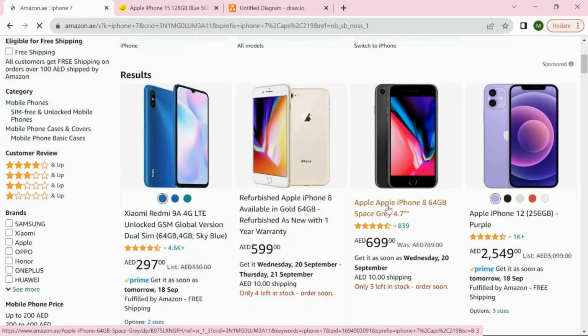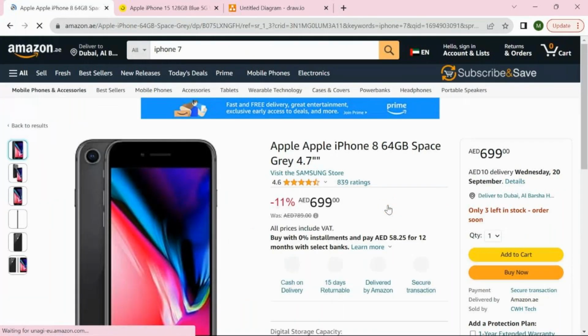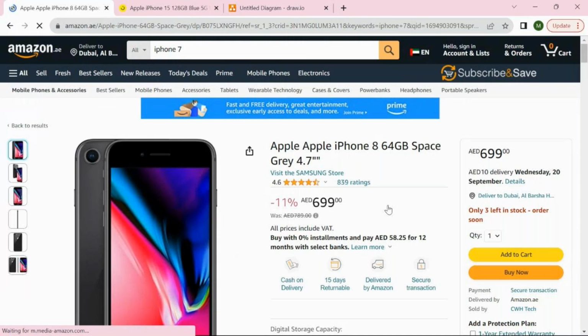Refurbished iPhone 8. Okay, Apple iPhone 8 is there. Let's go with iPhone 8. Okay, so now this is a product which is a little outdated, right? I mean, as we speak, iPhone 15 has launched, and a customer wants to go for an iPhone but is not able to spend that much, so wants to go for something which is an older model. So wants to purchase iPhone 8.